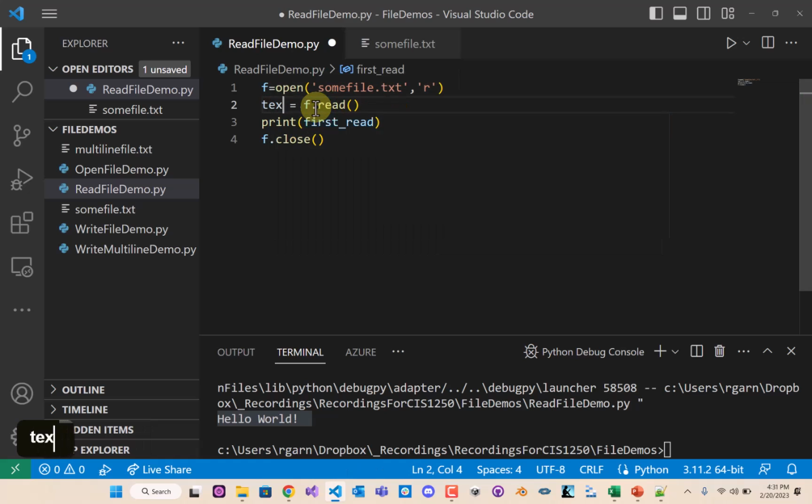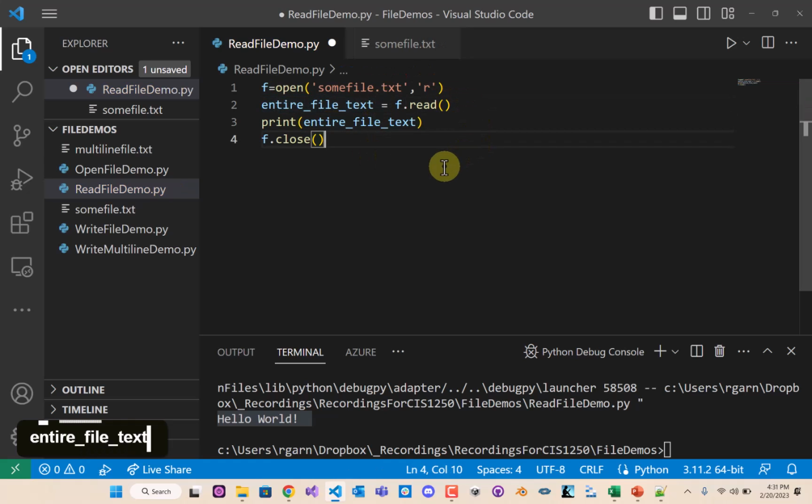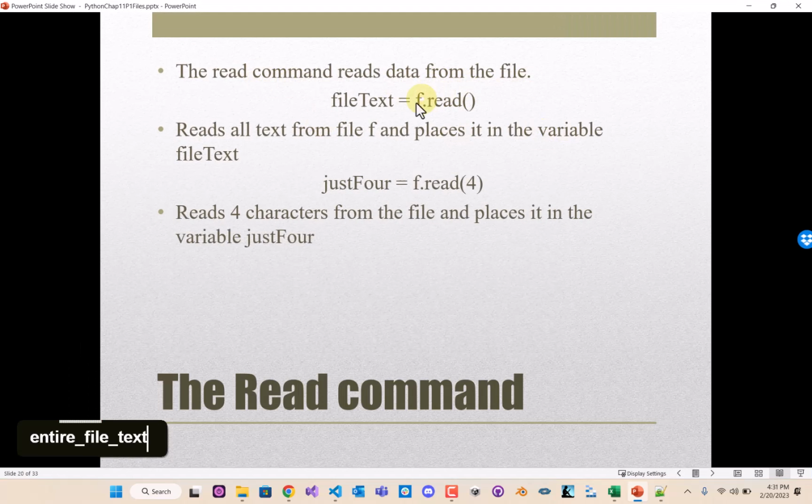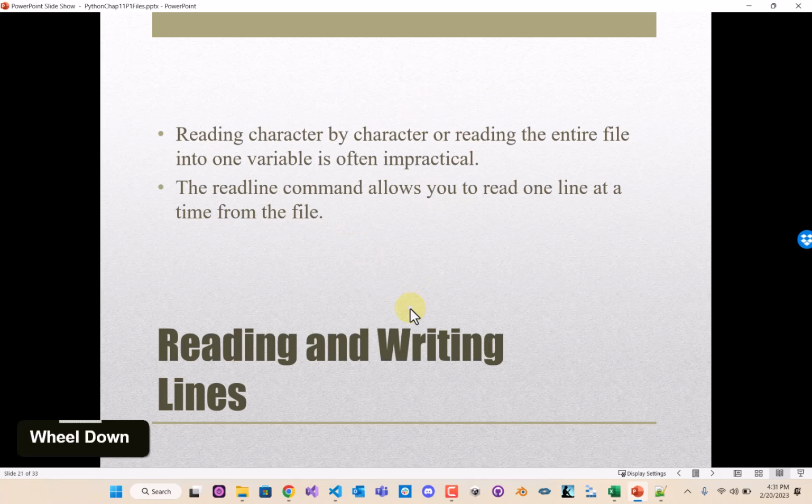I'm going to change this to f.read(), so it's clear that that's going to read the entire file. So that's one way of reading our file. The read command reads data from the file, and a number will read just 4 characters. So we will tend to use this format when we're using the read command.